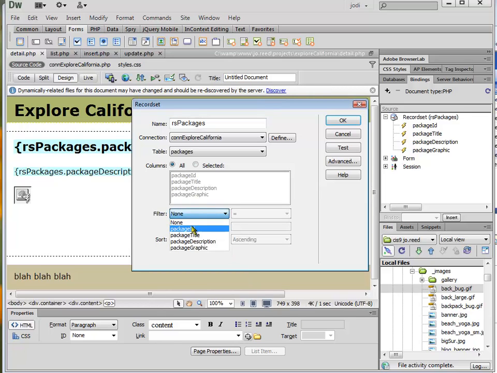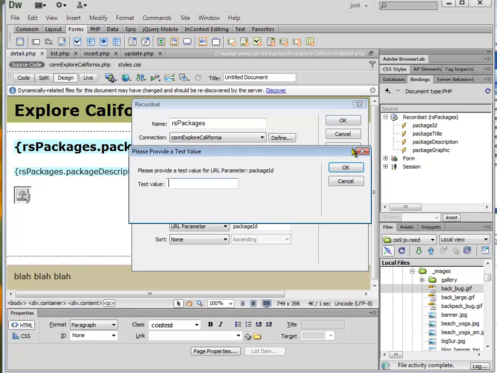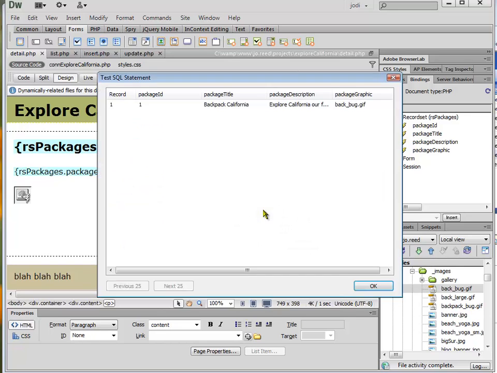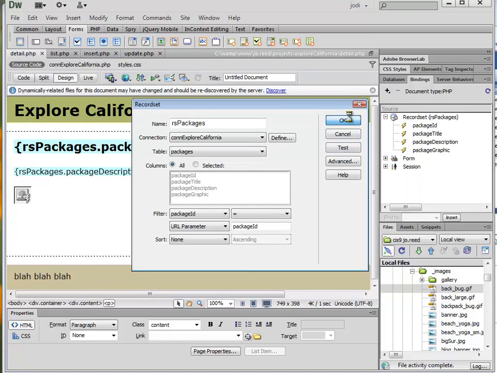So my filter is going to be packageID equals URL parameter packageID. Now, whatever I called it on the other page, I need to call it that here. So I made sure that they were spelled the same, so this should work. And what I'm going to do is test this. And when I hit test, I have to put in a value that I know will work. And I know there's a package ID 1. So when I hit that, I get Backpack California. Click OK. Click OK.